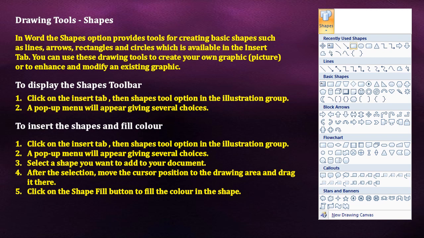Click on the Shape Fill button to fill the color in the shape. Once the shape is drawn on your document, you can click on the Shape Fill option, which has lots of colors. As you click on the Shape Fill option, a palette opens up with many options of color shades. Then you can choose a color which you like and color the shape.